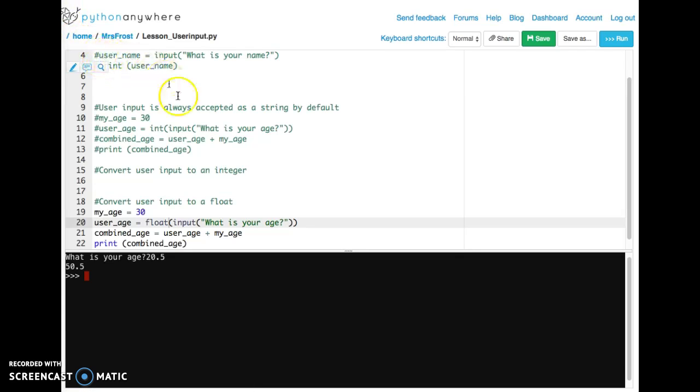So again, just to repeat, user input is always accepted by default as a string. So you shouldn't ever really have to write str before your input because that is the default. But you want to use int for whole numbers and you want to use float for numbers with a decimal point.